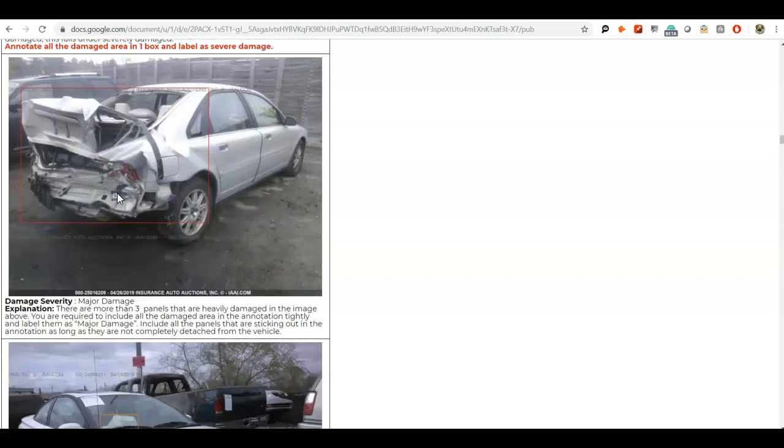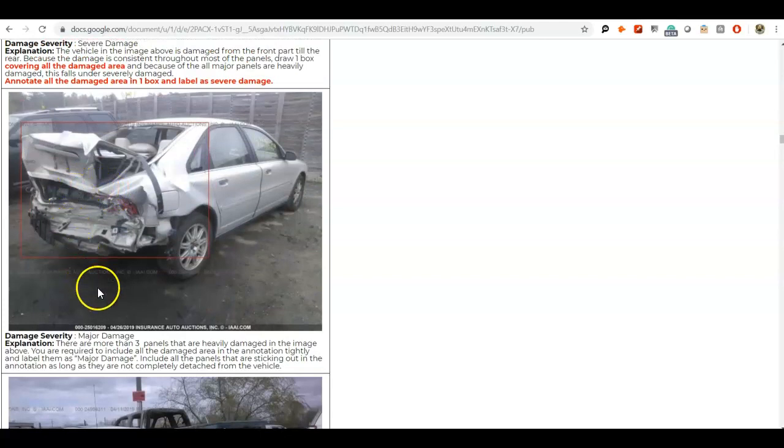The next one that I have here, this is where we have another damage. Now this damage, we say it is major. So let's count the number of panels. We have bumper, heavily damaged, the fender, heavily damaged, trunk, heavily damaged, and this windscreen is also heavily damaged. So we have 1, 2, 3, 4. So we have 4 panels that are heavily damaged.